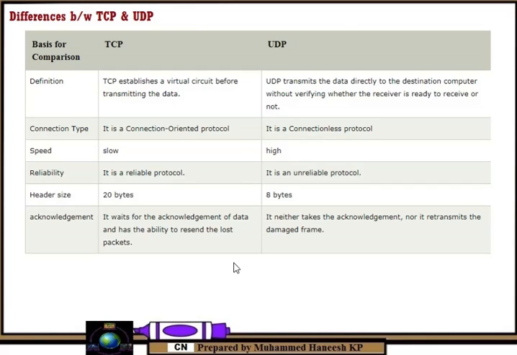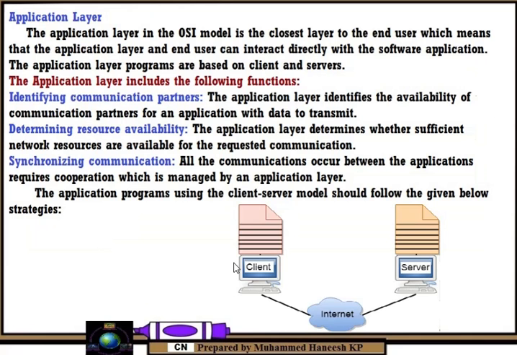Acknowledgement. TCP waits for the acknowledgement of data and has the ability to resend the lost packets. UDP neither takes the acknowledgement nor does it retransmit the damaged frame.